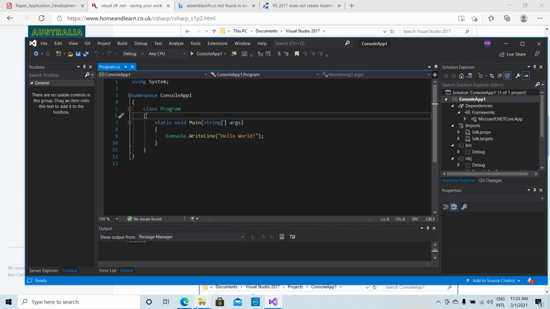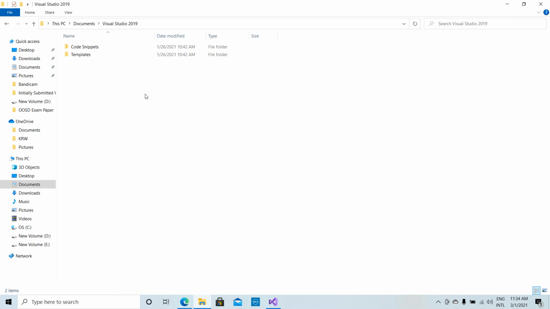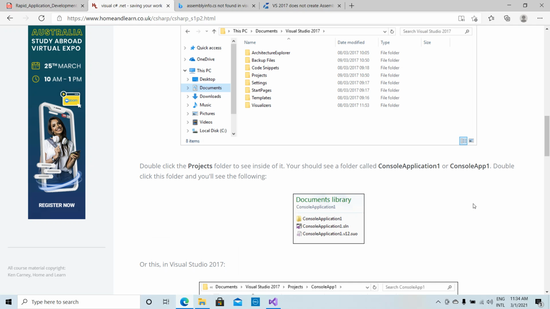Okay, now there should be... I didn't save my project in this folder. Okay, therefore we cannot see the project folder.